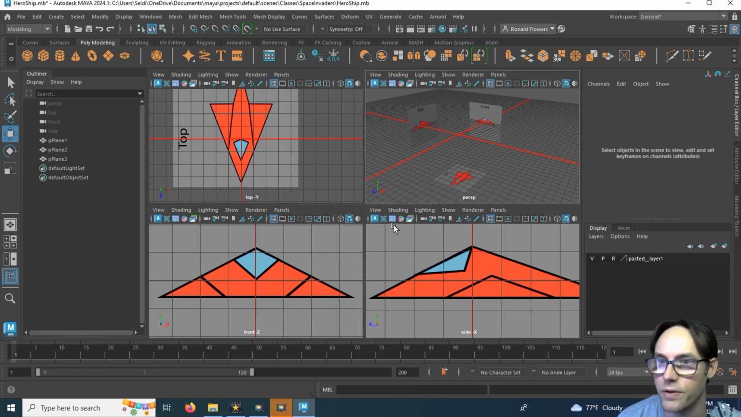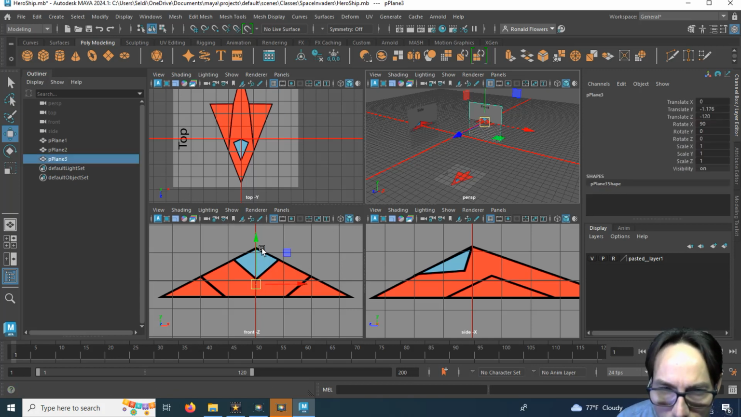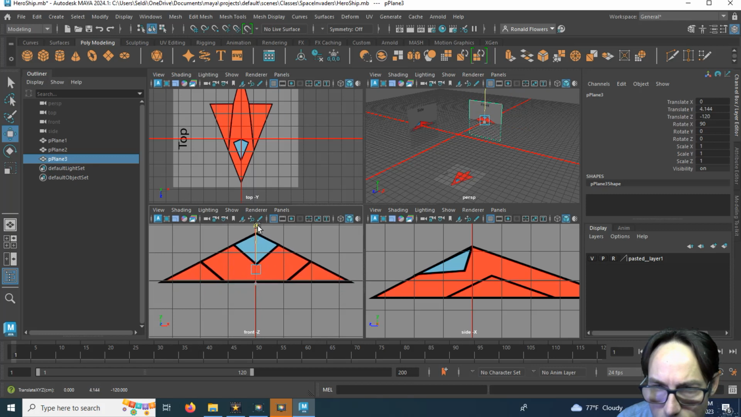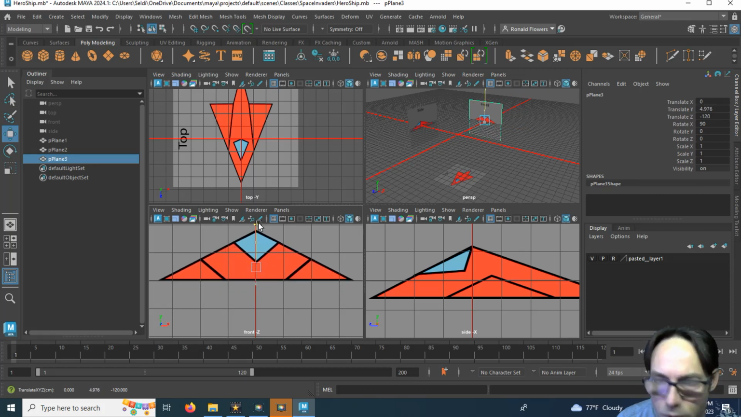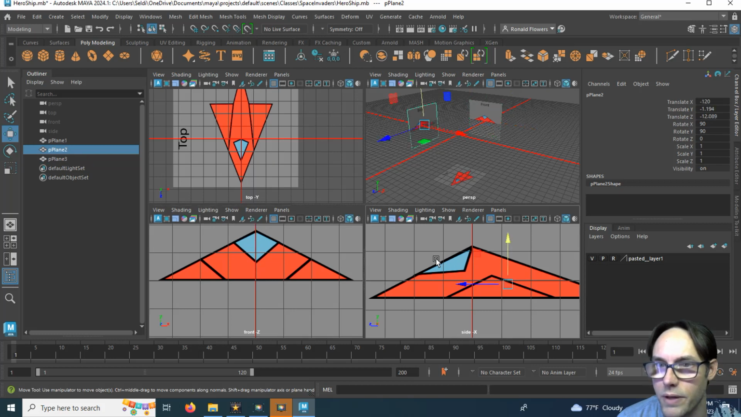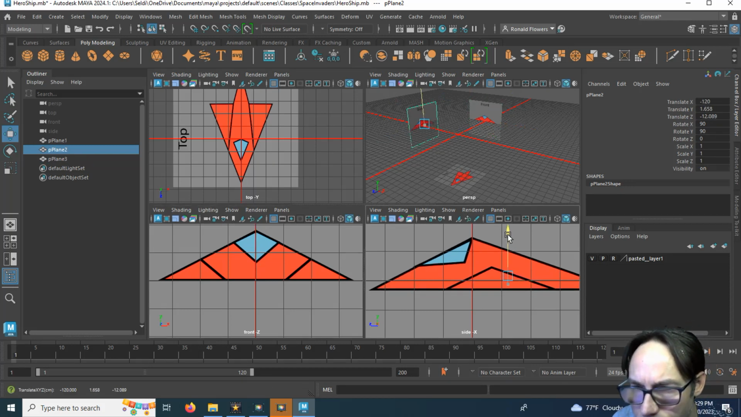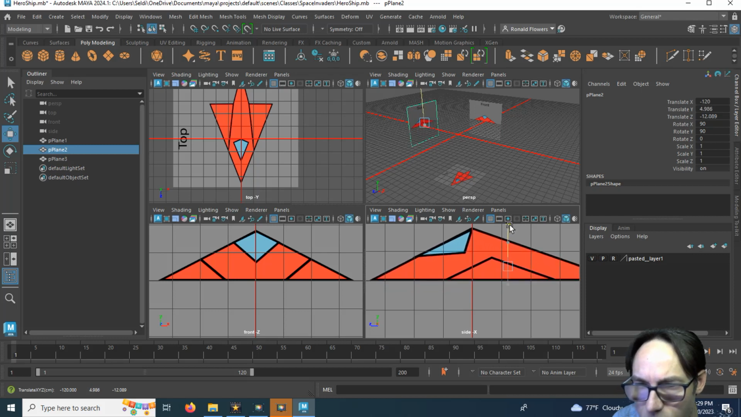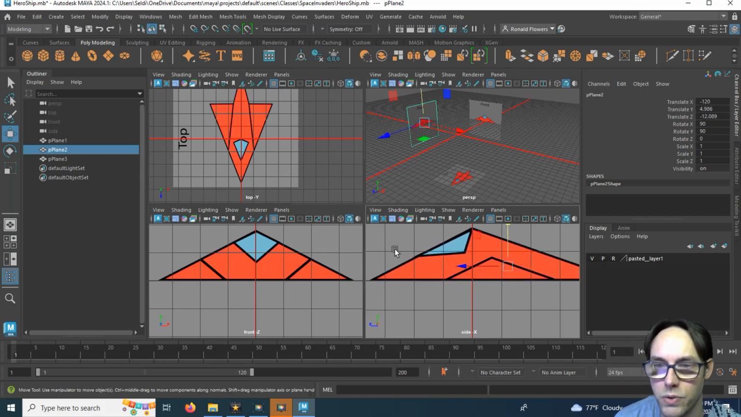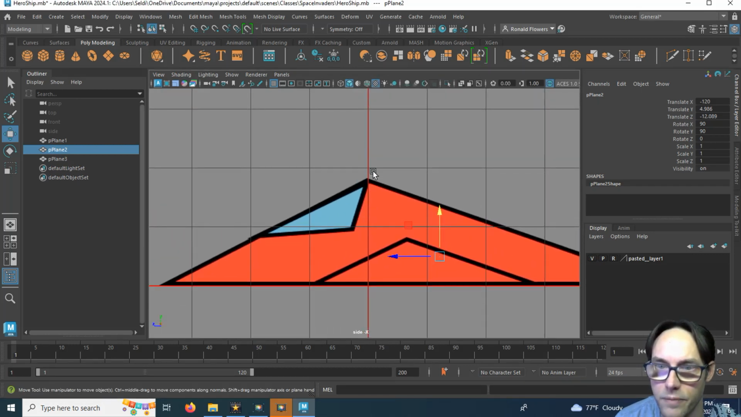So I'm going to grab my front, and I'm going to move that up so that the bottom is on the grid line. Looks pretty good. I'm going to do the same thing for my side view. I'll grab that. I want to make sure that the side is on the bottom. Looks pretty good. And I also want to make sure on the side view that the top of my ship here is center on the grid line.